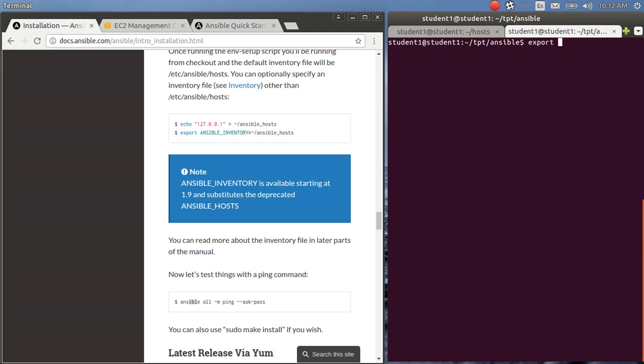Clear. And then I'm going to export caps Ansible underscore inventory equal. We put ours in /host /Ansible host. So let's export that. Now I think we can run Ansible again.